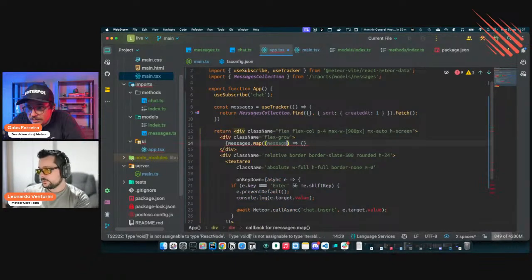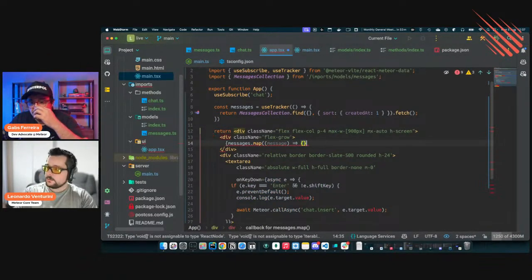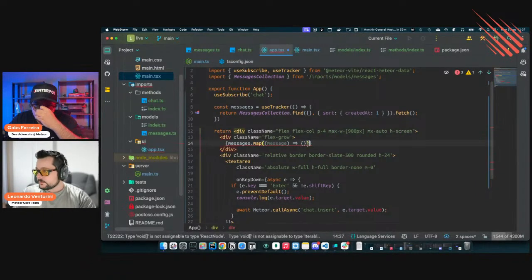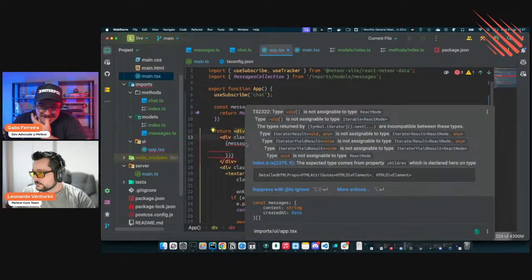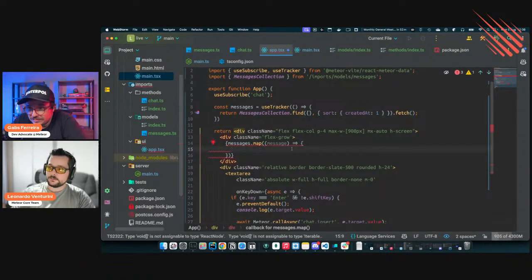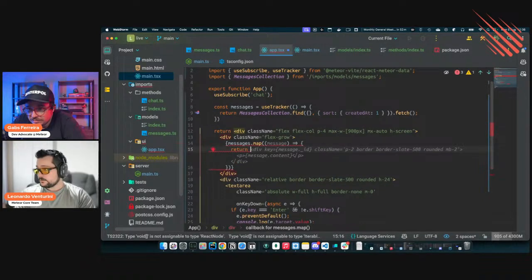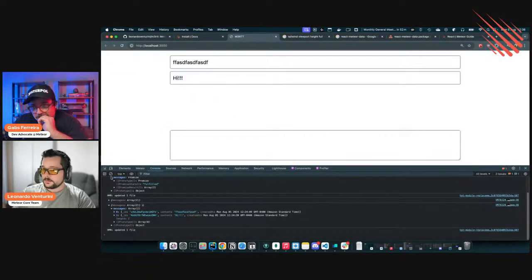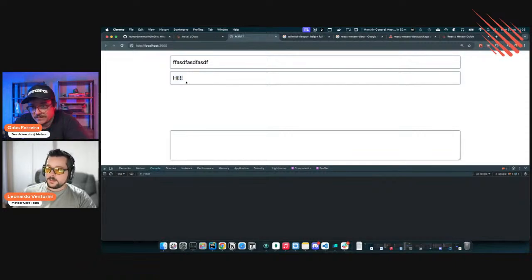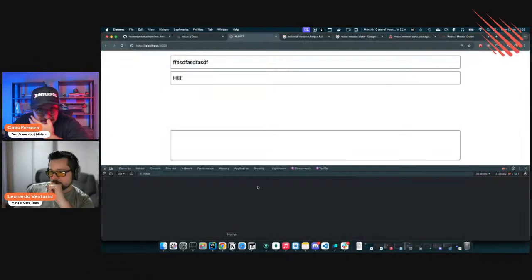We don't need this index because each one will have an ID. I always get confused where this ends and starts. Who doesn't? Let's see, what does it complain about? Okay, so return, it's autocompleted and it should work. Yeah, it does. So there is one.